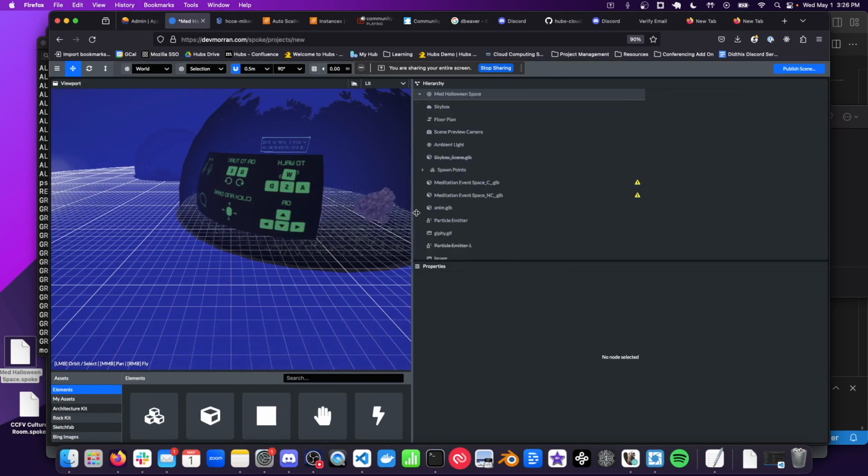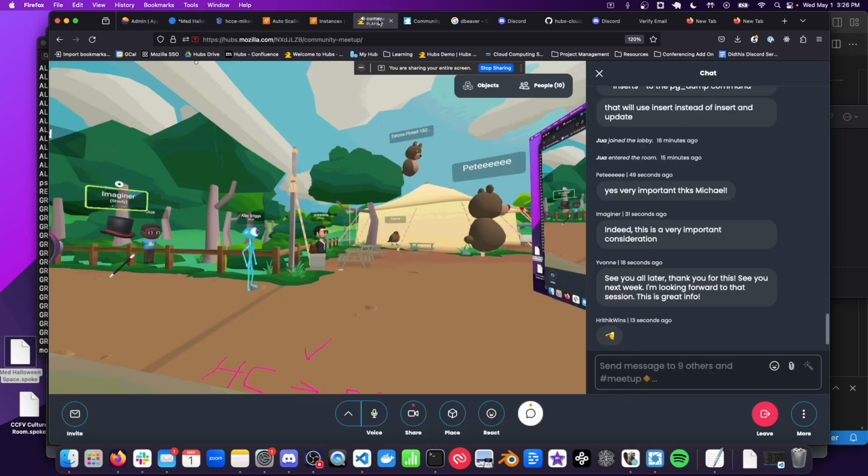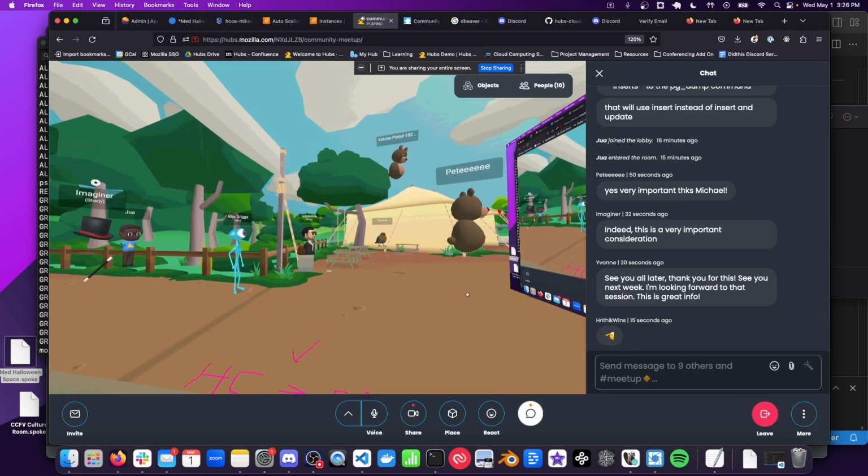Cool. And then if I look in the hierarchy here, and I select a GLB model, in the model URL, I can still see that it's pointed to the old asset. So that's what I'm trying to illustrate here, the issue that we're having.